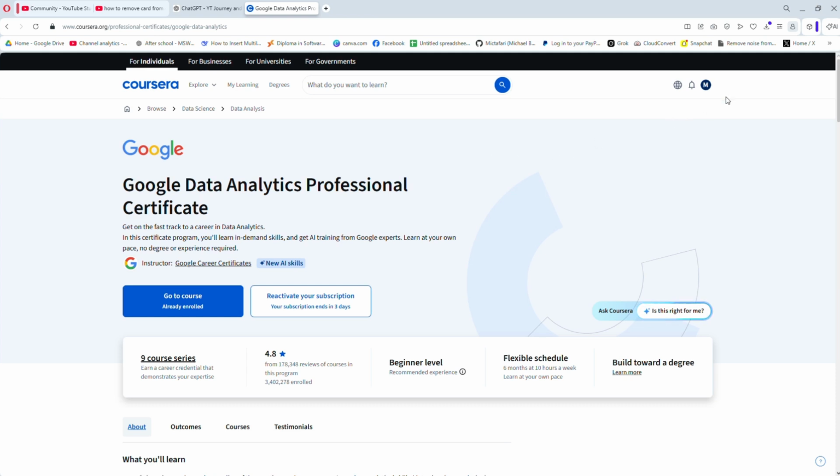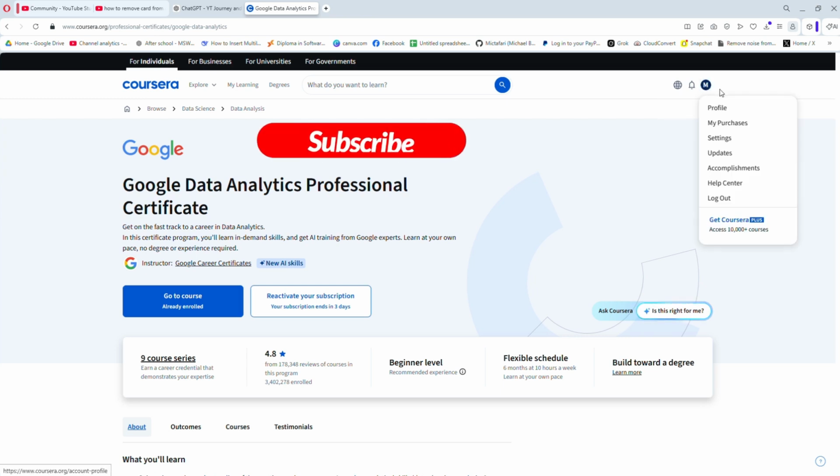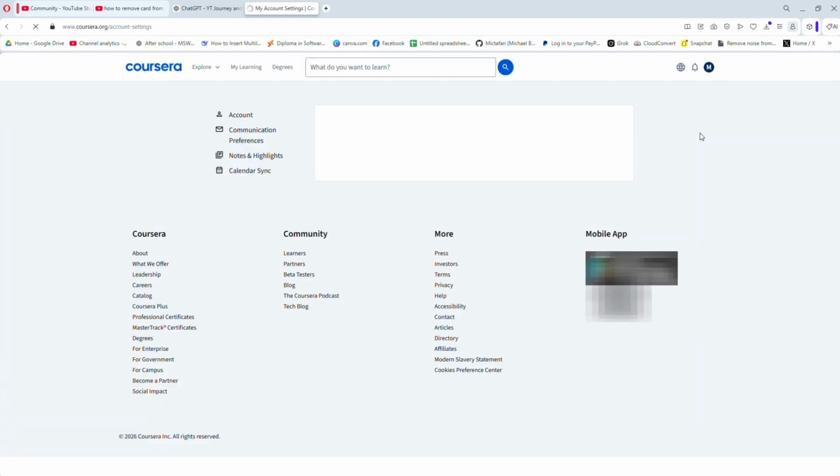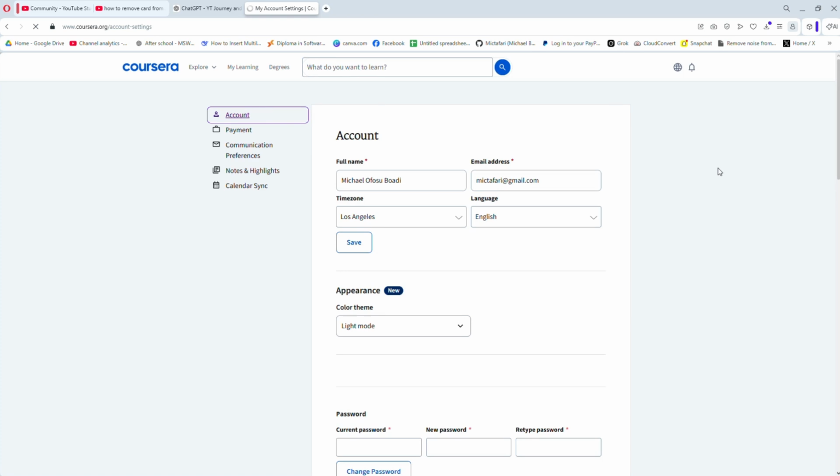So what we are going to do is we move to our profile here. If you have a picture, you should see your picture here. I have no picture, so there it is. And now we are going to move to our settings. And if you've added a card, payment should appear here. So just tap on that.